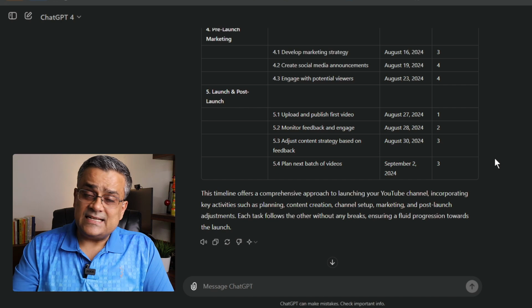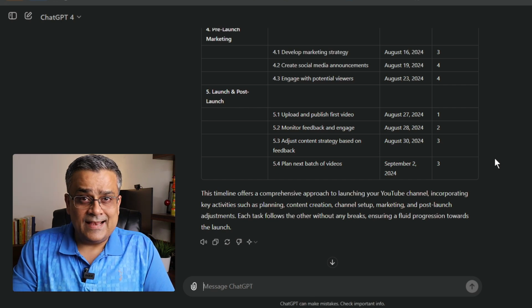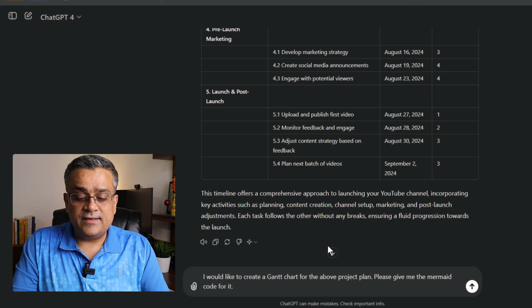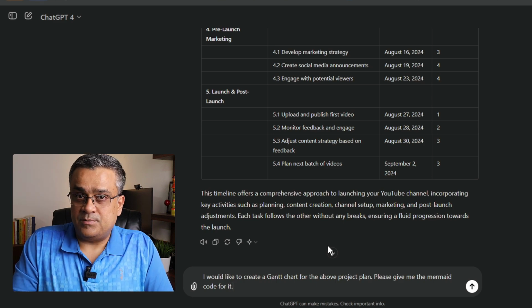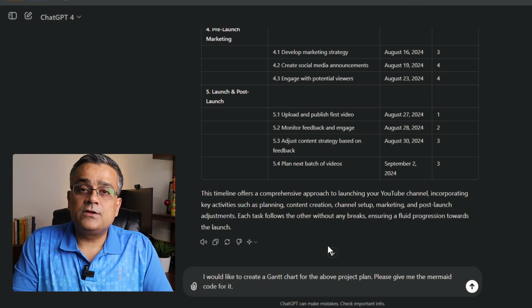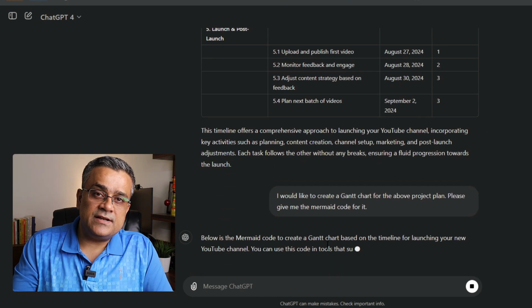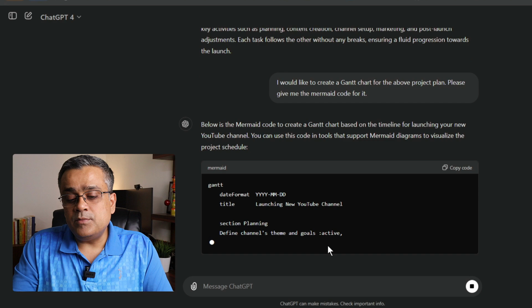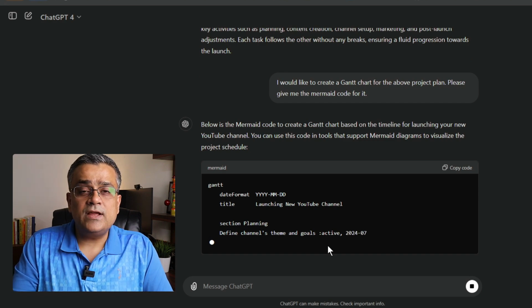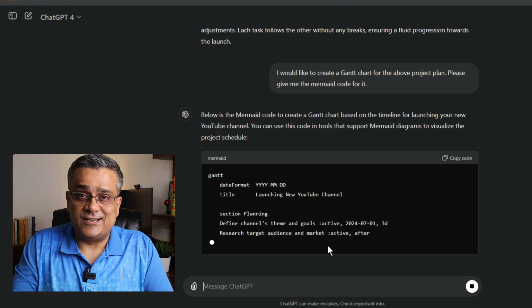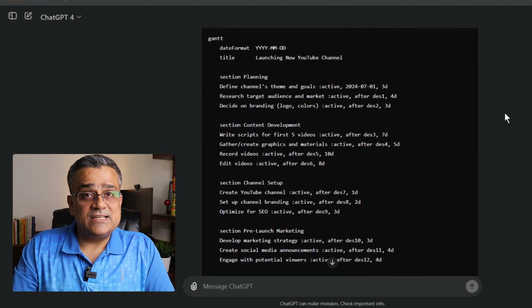Now coming back, ChatGPT has now generated the data, and let me use another prompt here. I would like to create a Gantt chart for the above project plan. Please give me the Mermaid code for it. And if I hit enter, it will start generating that code for me, and we'll be able to utilize this particular code in a different free software, and there we'll be able to plot our Gantt chart. Now you can see this particular code has been generated.